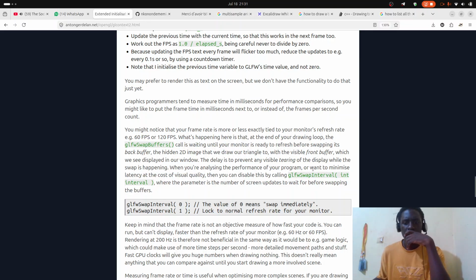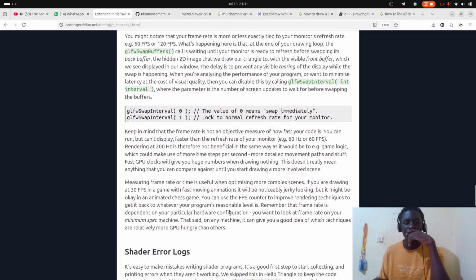When you want to minimize the latency at the cost of visual quality, you can disable this by calling glSwapInterval, where the parameter is the number of screen updates to wait before swapping buffers. A value of 1 is for better performance, and 0 means swap immediately. Otherwise it locks to the normal refresh rate of your monitor.